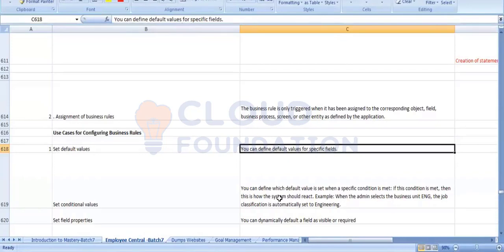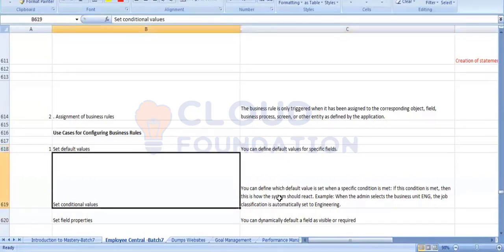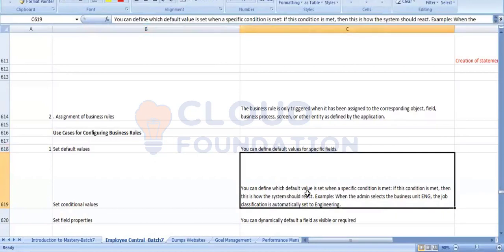Okay, got it? Then conditional value. You can define which default value is set when a specific condition is met. That is what I was telling you: if this condition is met, then how the system should react. For example, when the admin selects the business unit, the job classification should automatically be set to engineering. So here the business unit and the job classification are connected to each other. This is a conditional value.